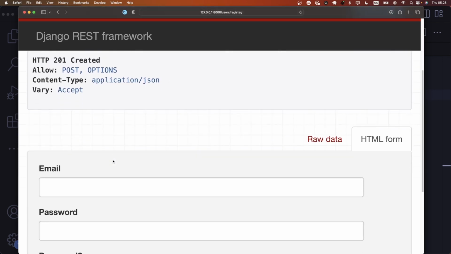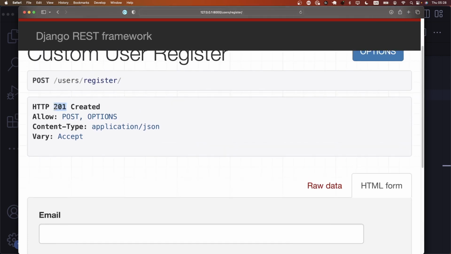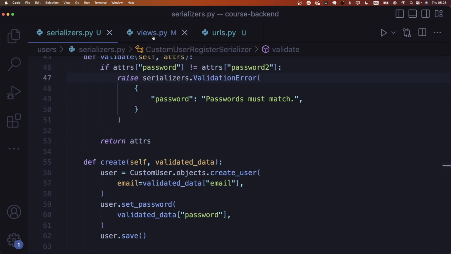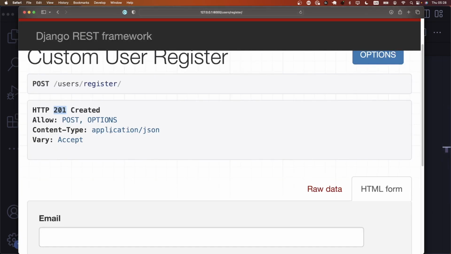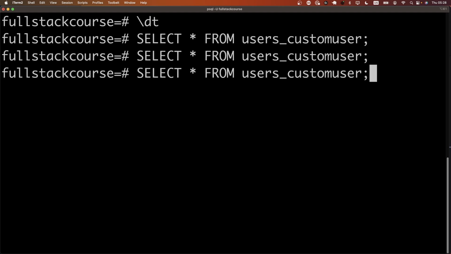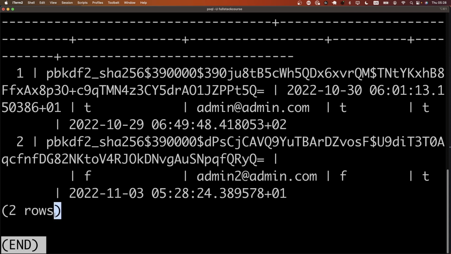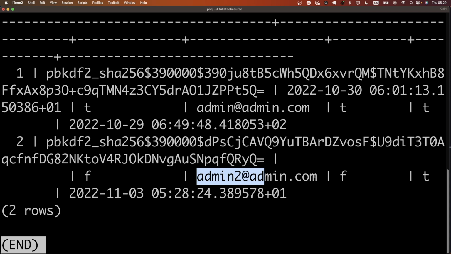Now this was successful and these fields were cleared. You can see we got a 201 status back, and that's our serializer, our view, doing this 201. And it is not responding with the actual user that was created. To confirm that things are working, you can see here we had one user. If I issue the same select statement, you can see now we have 2 rows in here. Okay, so one was admin at admin.com, and the other one is admin2 at admin.com.